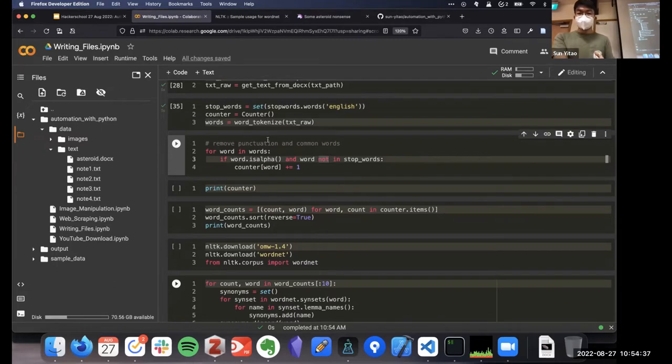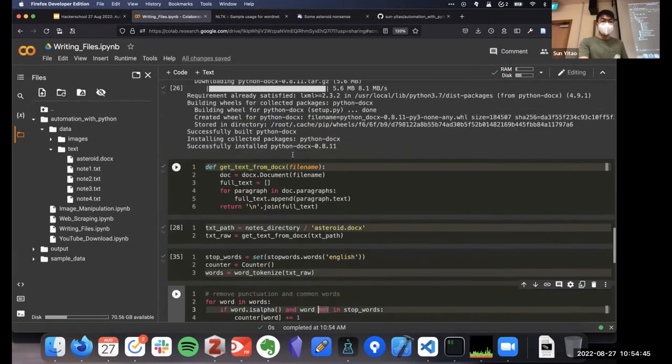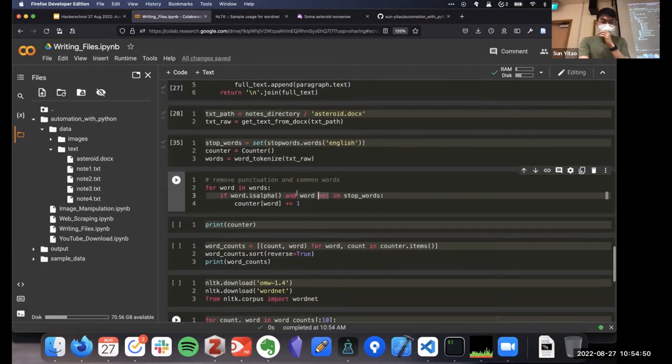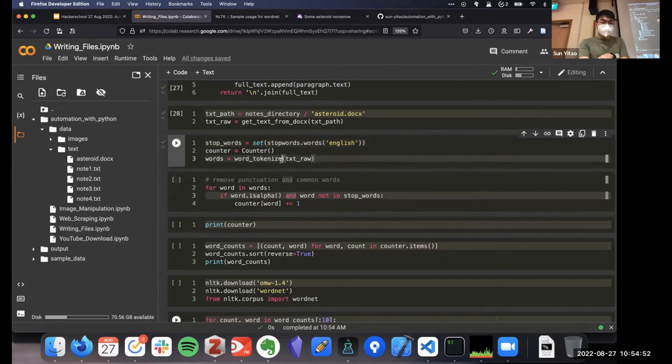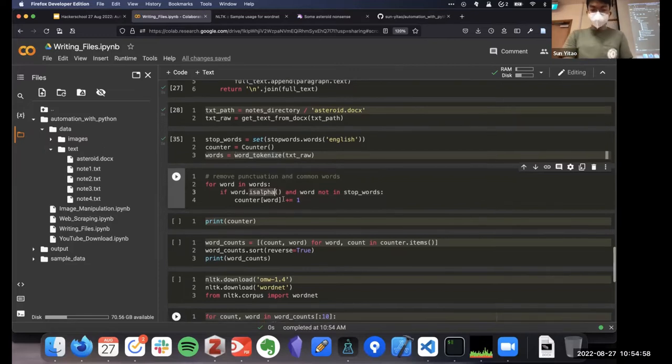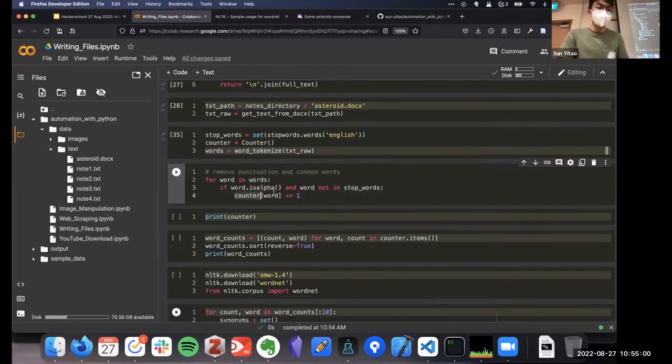Now I want to remove words that are not alphabetical words, like punctuation and numbers, because I can't really substitute a number. So if the word is not in the stop words, which are the words I want to remove because they are not important, and also if the word is alphabetical, then I will increment the counter for that word.